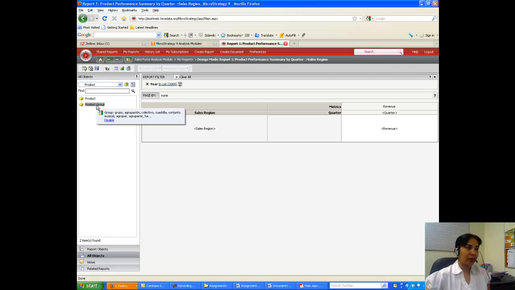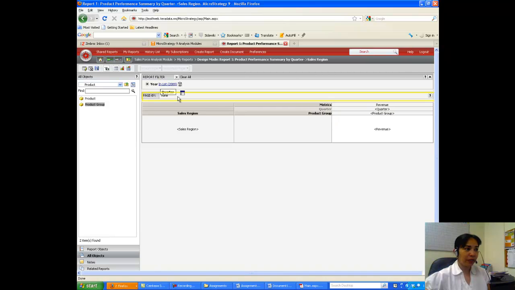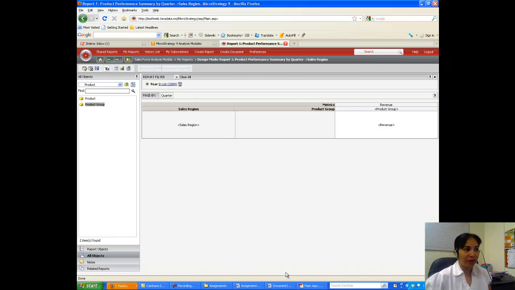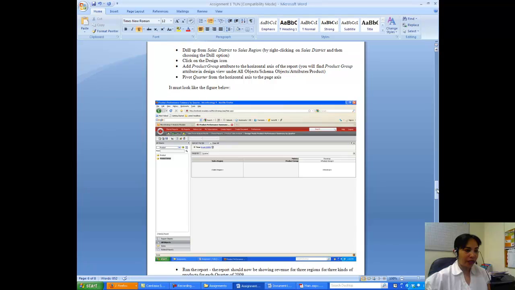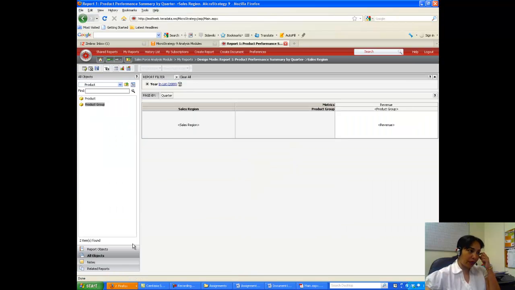So the horizontal line has to flash, right? So I bring it to the row. Horizontal line has to flash. I got it. I need to move the quarter from here to the page by. Yellow line has to be highlighted, so I remove it. So I now have matrix and then sales region and product group under matrix. So this is what I need, and then I run it and name it as report 2 and take a screenshot. Okay, so I run it.